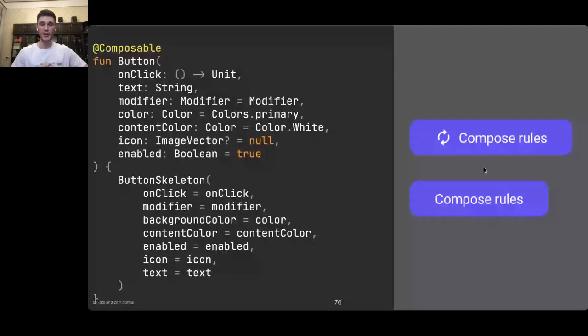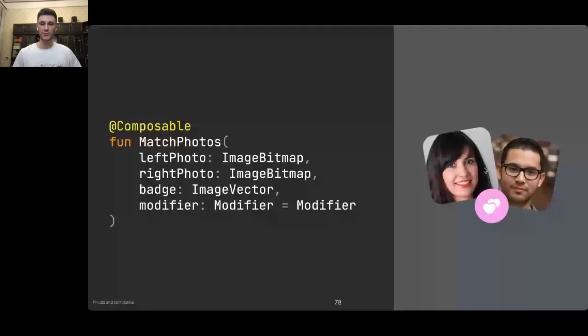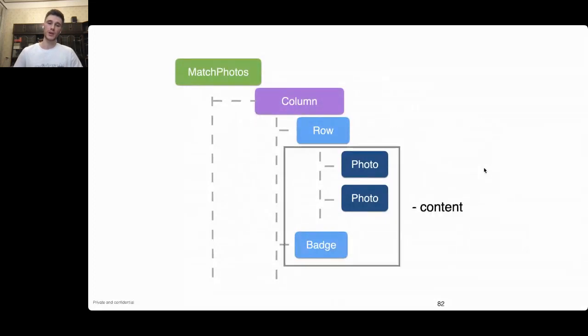So we're done with the button, and let's move on to the match photos. Match photos is a super simple component. We have two photos and an icon beneath them. And the hierarchy would be a vertical linear layout, and on top we have a couple of photos in a horizontal layout next to each other, and on the bottom we have the badge, the vector image.